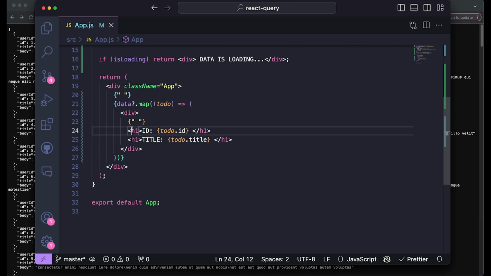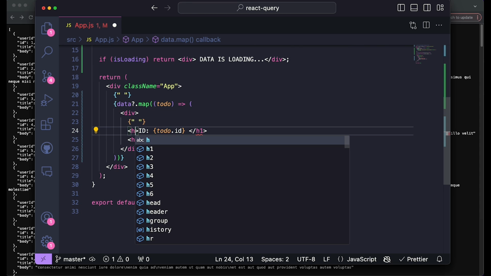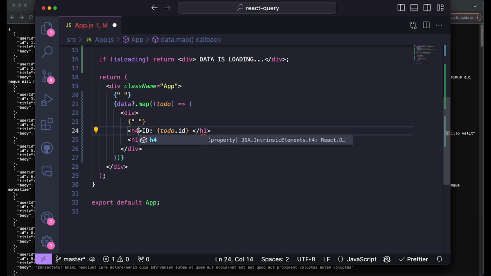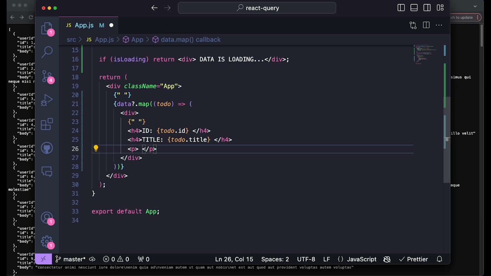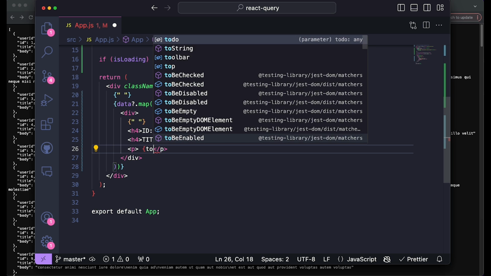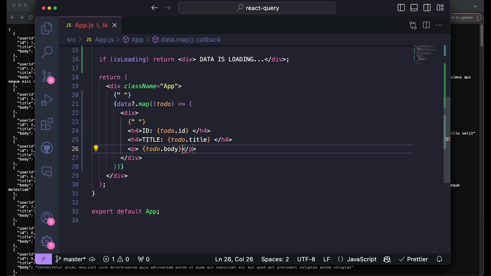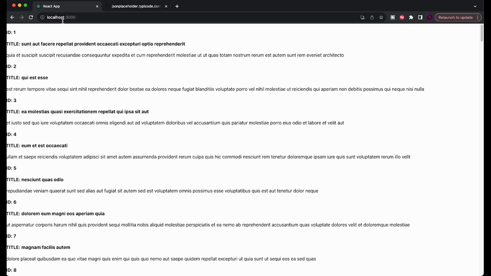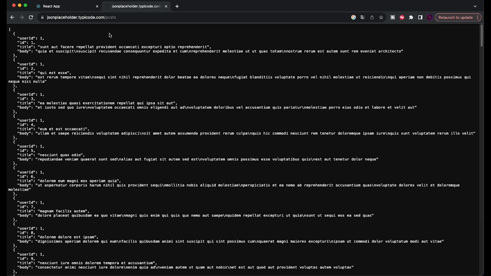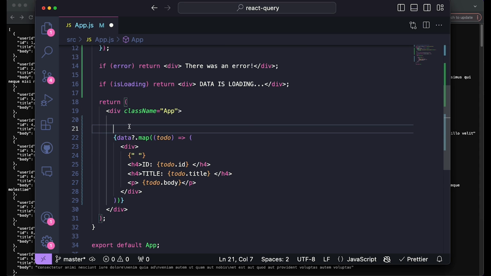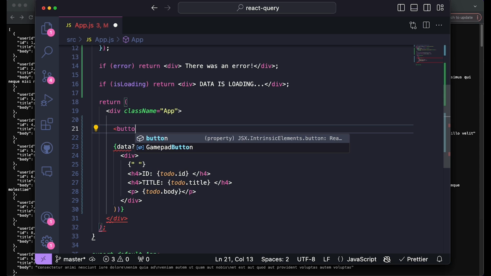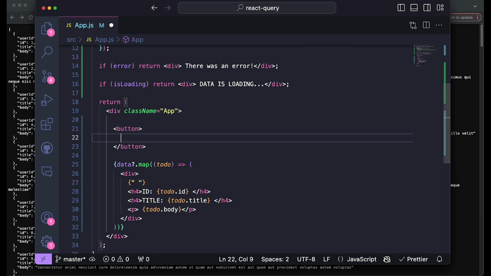So I'm actually going to change this to an h4, and I'll put a body as well, like a p tag with todo.body, just like this. And we can see over here that this is how the posts look. Now, with this, we can actually add posts to this thing. So what I want to do is technically just have a button, because I'm not building the website completely, we're going to be faking the data, obviously.